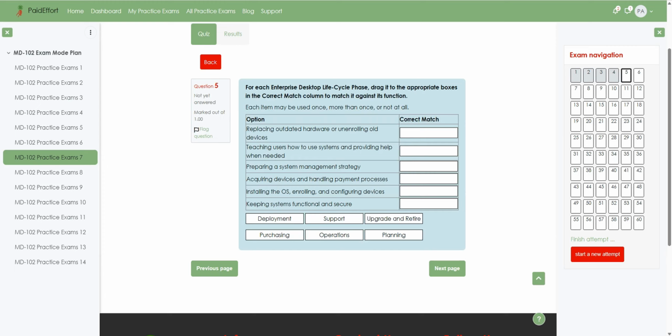Question 5. For each enterprise desktop lifecycle phase, drag it to the appropriate boxes in the correct match column to match it against its function. Each item may be used once, more than once, or not at all. Replacing outdated hardware or unenrolling old devices. The correct match is upgrade and retire. Teaching users how to use systems and providing help when needed. The correct match is support.